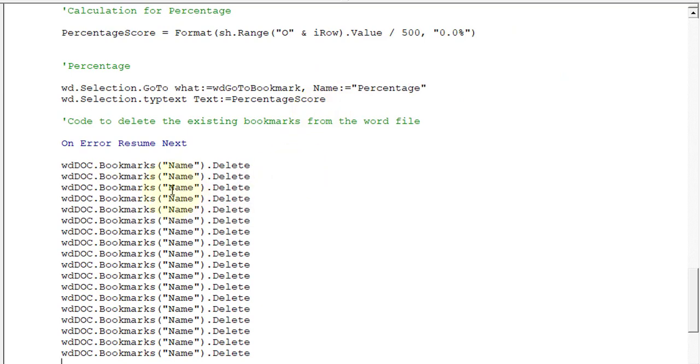Okay, let's change the bookmark name. So the second would be registration underscore number, and the third is program underscore name.